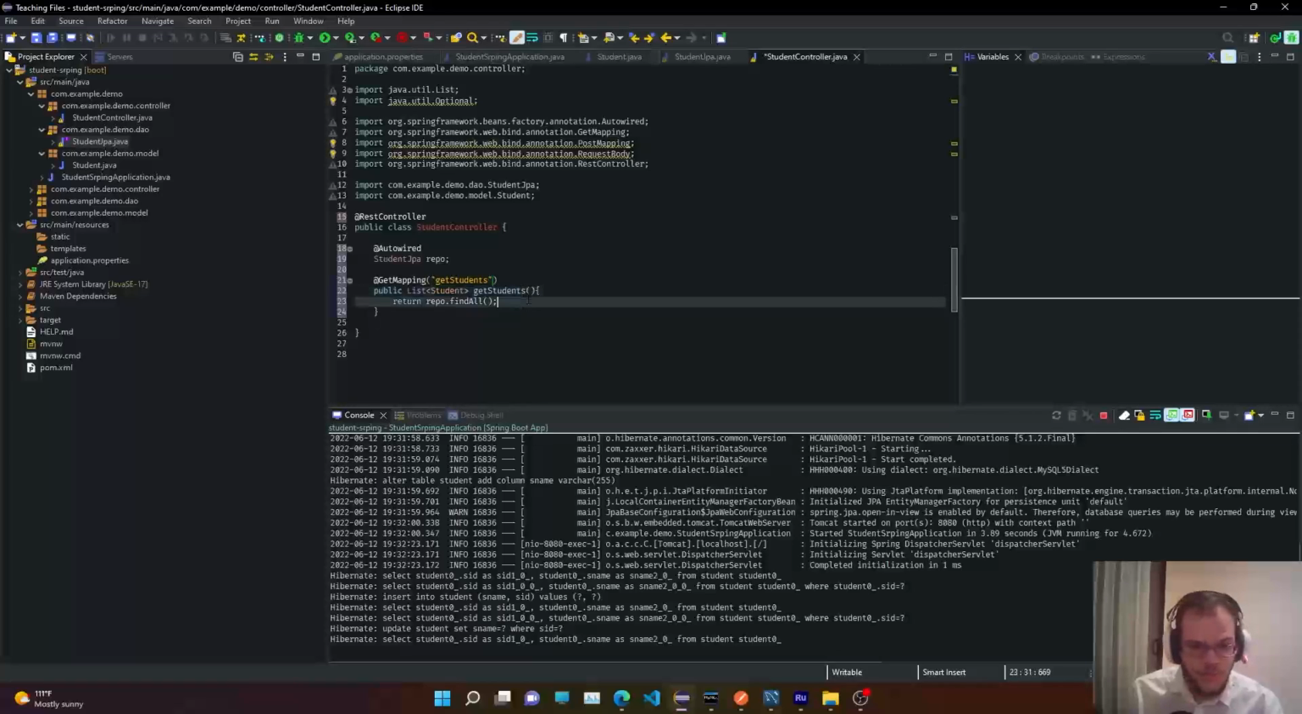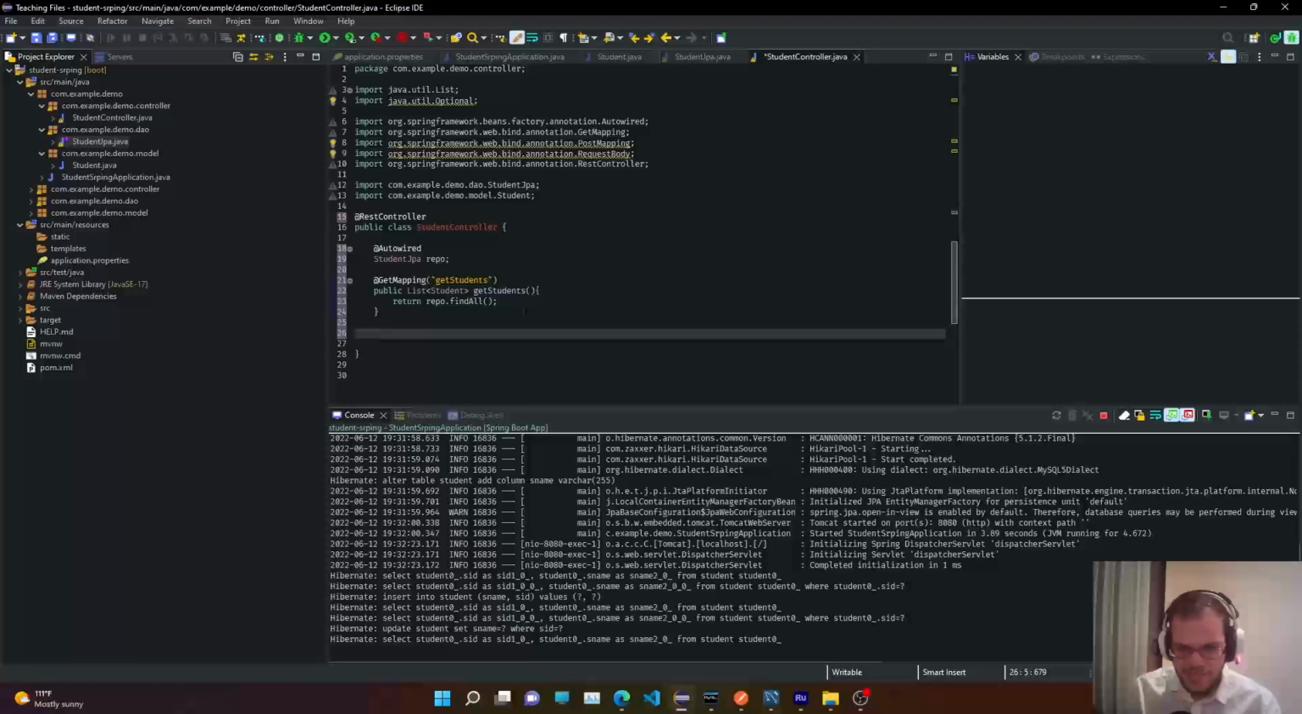And that is all you need for a GET request. Nice and simple. We're going to test it in a second, but first let's also create a POST request. So in order to do that, we create our function.